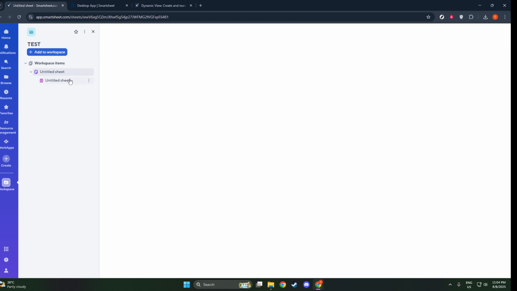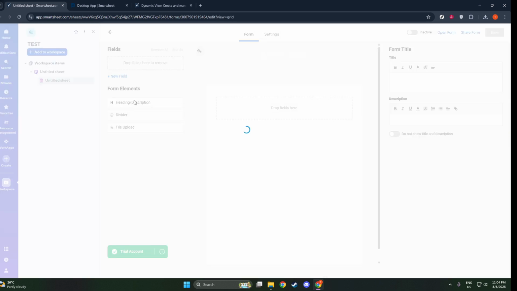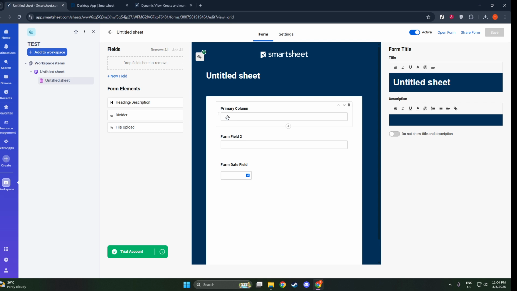First things first, you'll need to open the sheet that the form is linked to. This step is crucial because the form you want to edit is directly associated with this specific sheet, and accessing it from here will give you the full functionality you need to make changes.